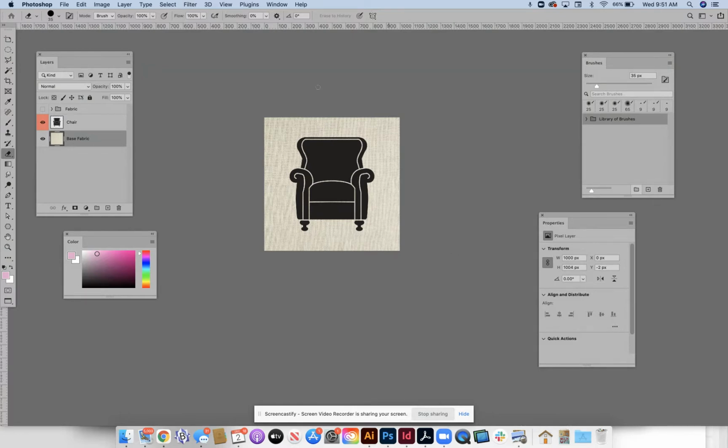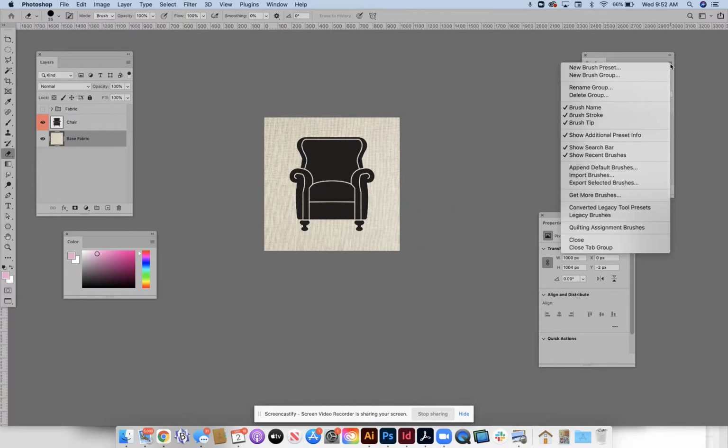My workspace is set so that I only have, from Windows, layers, color, properties, and brushes. And the very first thing you want to do, just so that you've got all the tools you need for this assignment, is load the custom brushes that are included with this assignment. You've downloaded that brush link, and you go up here to brushes, to that little stack called the hamburger menu, and you go here to import brushes.